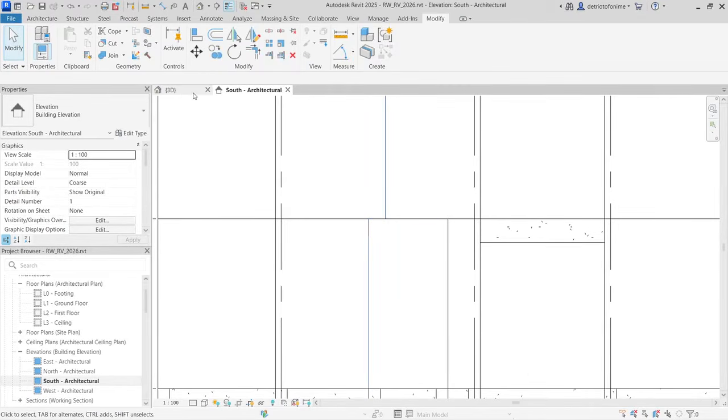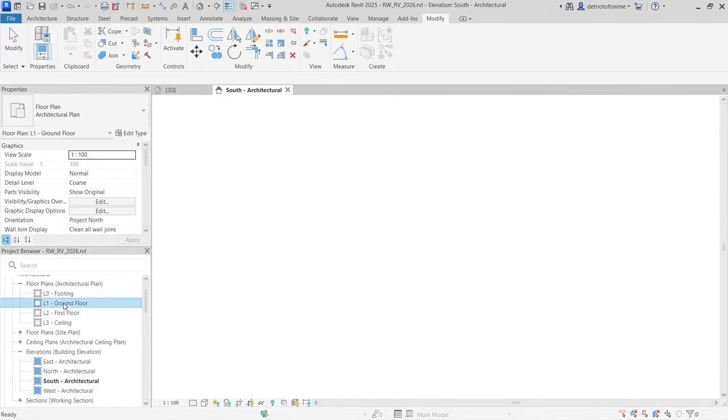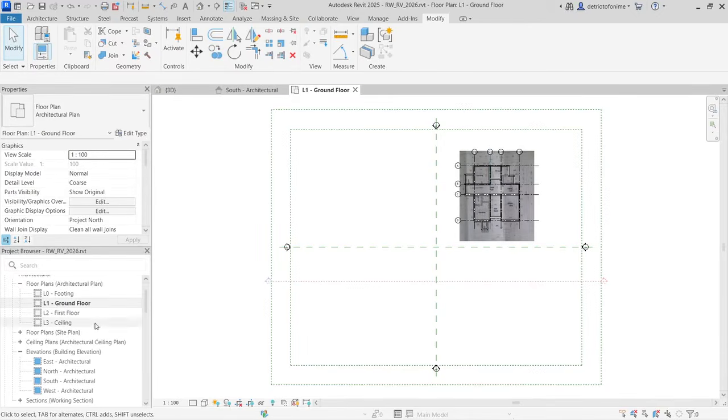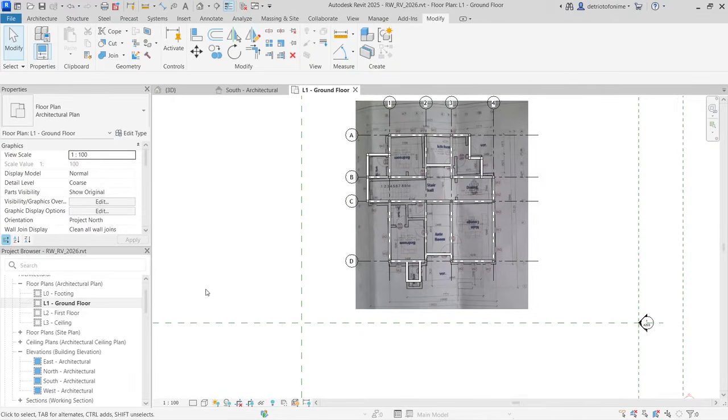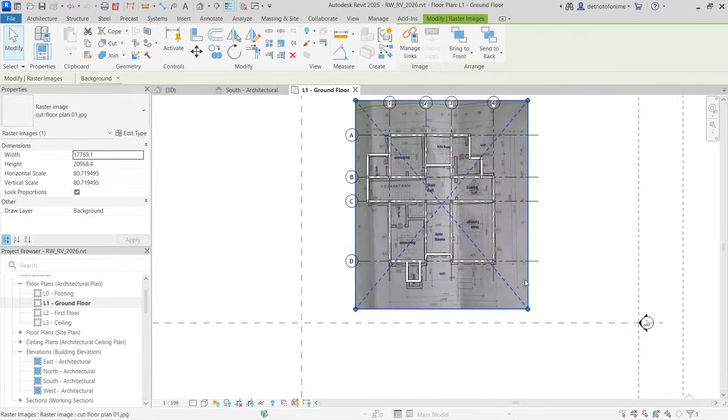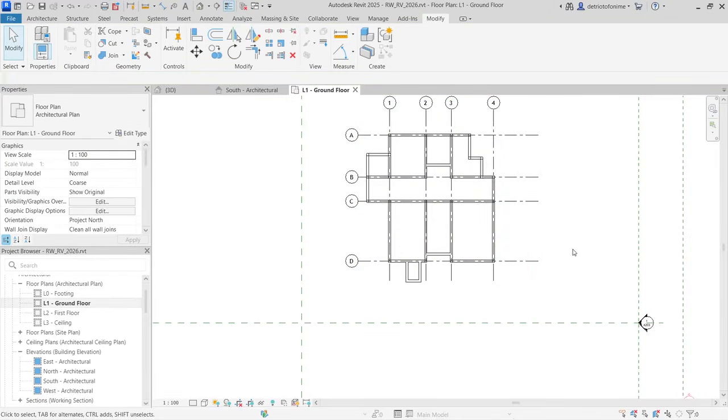Okay, that didn't actually go ahead and align the wall, which is scary. So we can try a different mode or try a different view. Let's try the ground floor view. In the ground floor view, we can go ahead and delete this particular image right now.